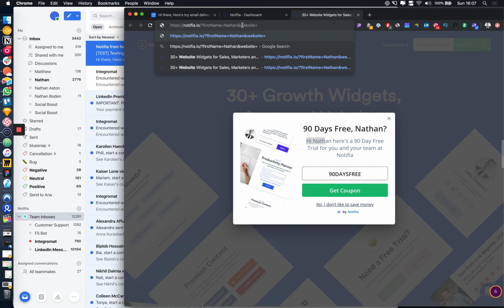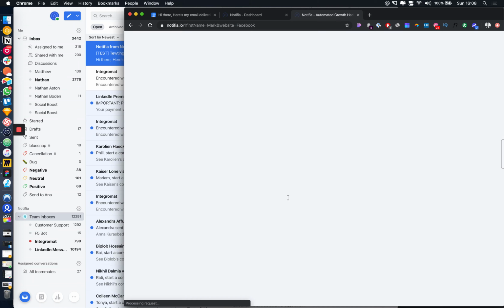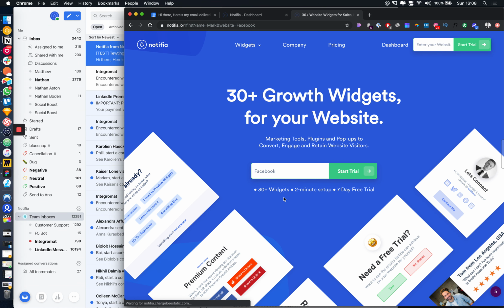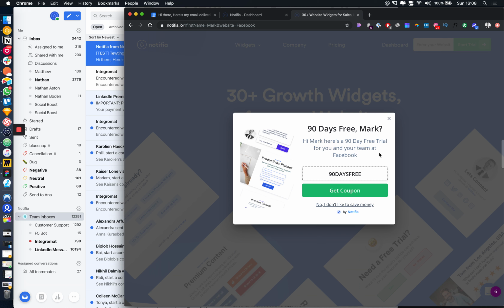And again, if you're dynamically sending this out to thousands of people, let's say we wanted to reach out to Mark Zuckerberg at Facebook, if we go ahead and do this, it will then print whatever name we want it to. I think I've just closed that widget actually. Ah, here we go. 90 days, Mark. Sorry, it's just waiting for our website to finish loading. 90 days. Hi, Mark. Here's a 90-day free trial for you and your team at Facebook.